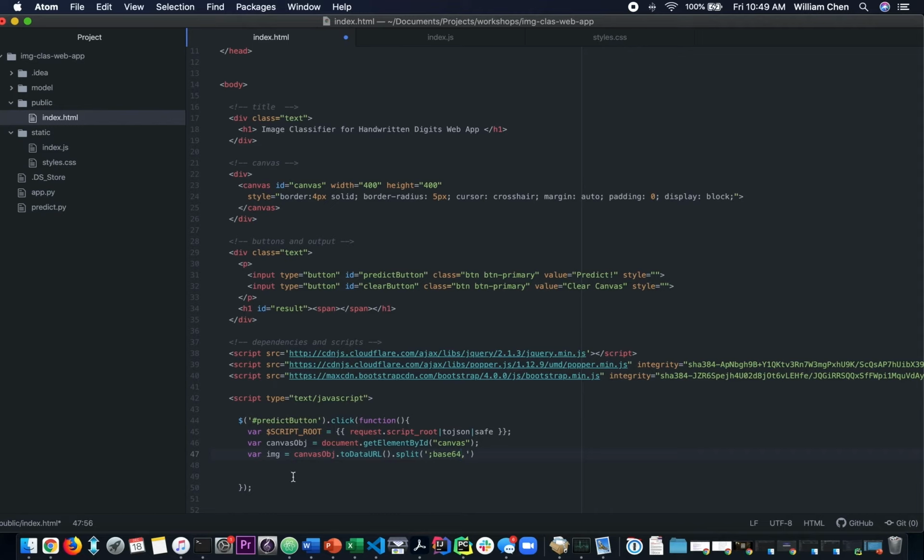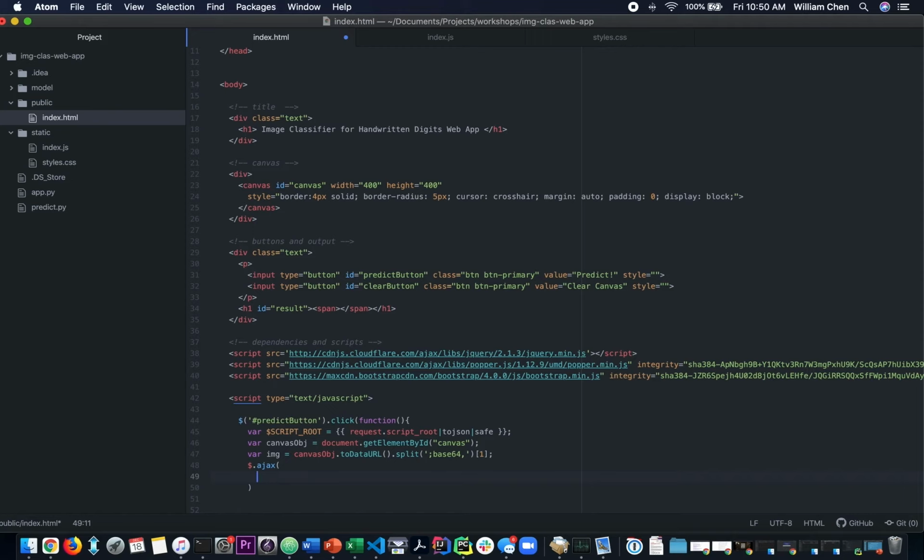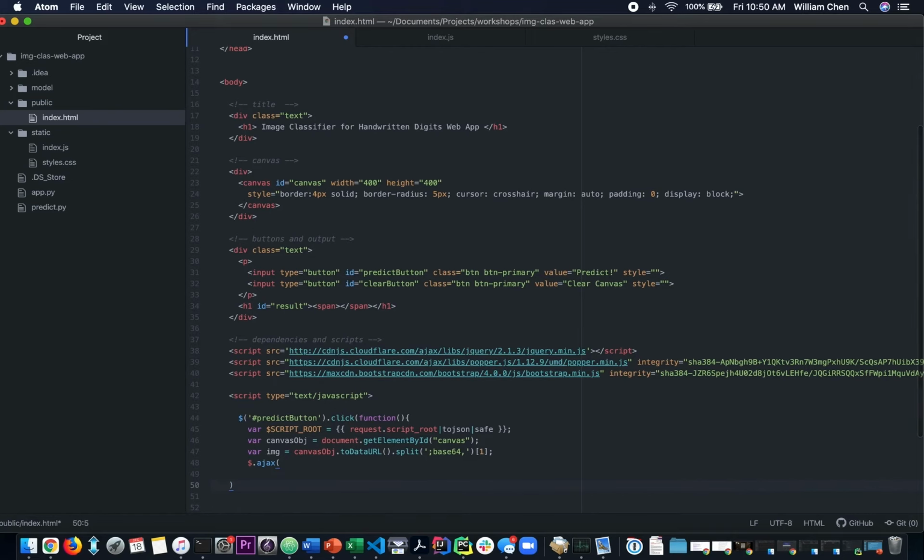Because it returns an array, we want to get everything after base64, so we want the second part of that array. We want to index into that array at index one, which is the second element of the array, because these arrays are zero indexed. So we get that image data, and then we go ahead and call Ajax and use this to create a post request. Let me just fix that real quick.